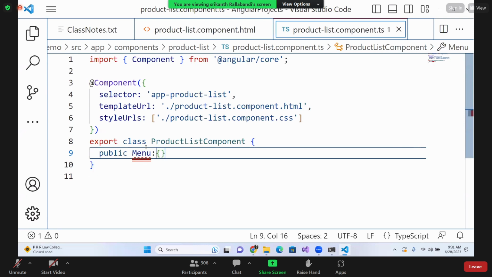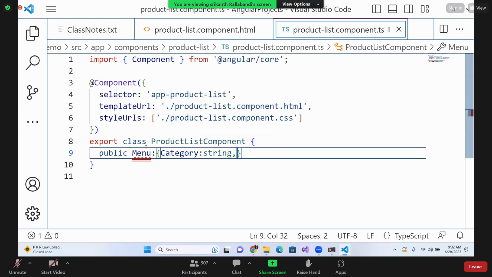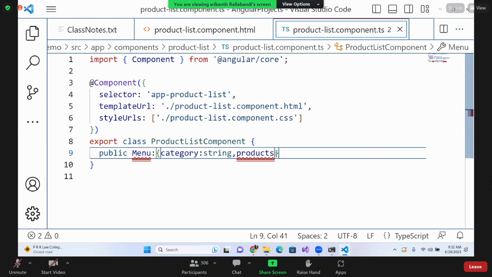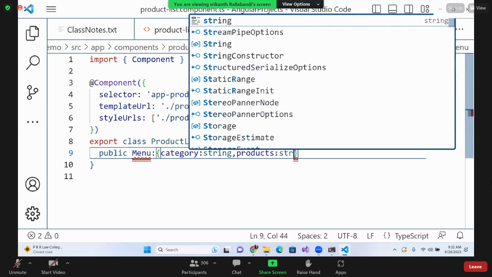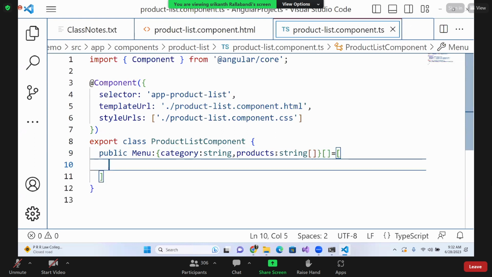Two parameters here. The first one is going to be the category, which is of type string. And the second one is the products. I can take category in small case, it's always a good practice to have the small case. And the products is going to be a string array, and I'm going to have multiple items like this.